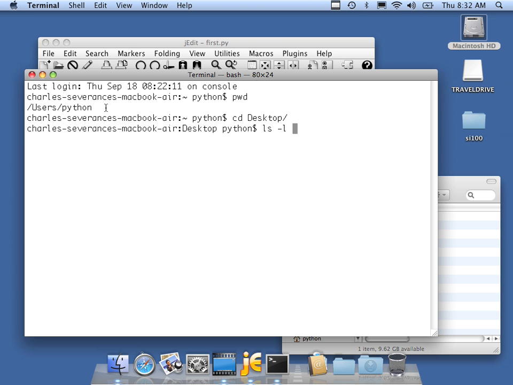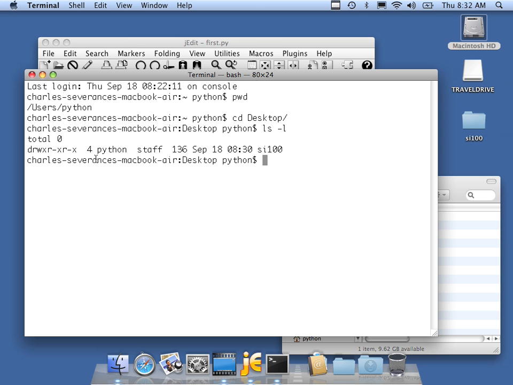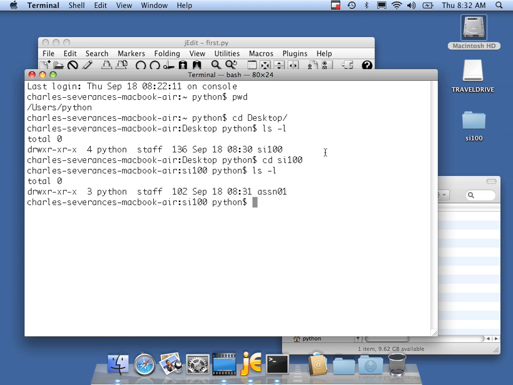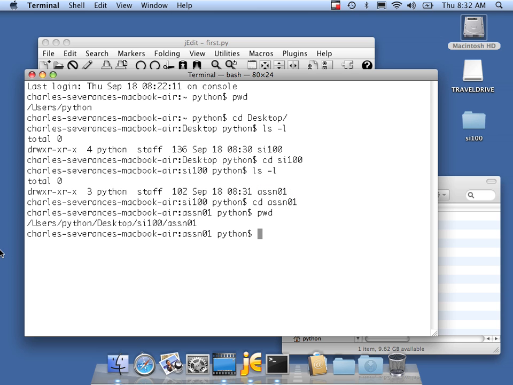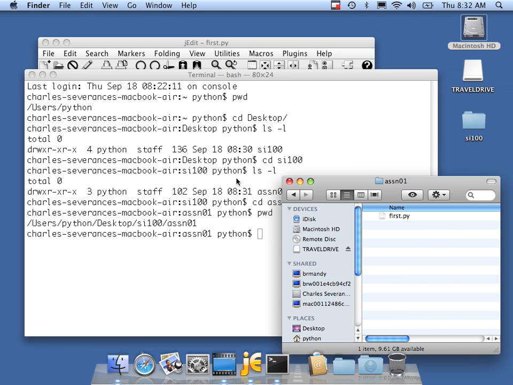And then if I look in desktop, I see one folder, SI100. So ls minus l shows you the files you've got. SI100 is this folder, and I'm going to change directory into SI100. And I can do ls minus l to see that. And here I have assn01, and I want to go into that directory now, cd assn01. And I'm going to use the pwd command to say, where am I? Well, I'm in users python desktop SI100 assn01, and here I go.